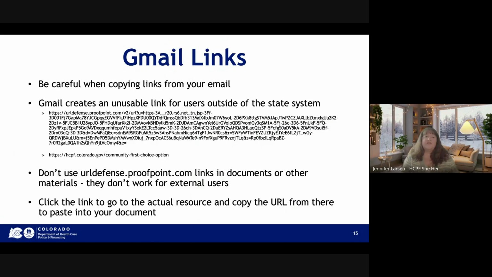And it works great for us internally, for state folks and those in other state departments. But anybody outside of the state cannot click on those links. Well, they can click on them, but they will get an error message that they can't get access to that. So you want to be careful about that. Make sure that you're going to the intended destination of the document, clicking the URL there, and then pasting that into your link wherever you're putting it. And that's going to give you a sound link for the public to be able to use.